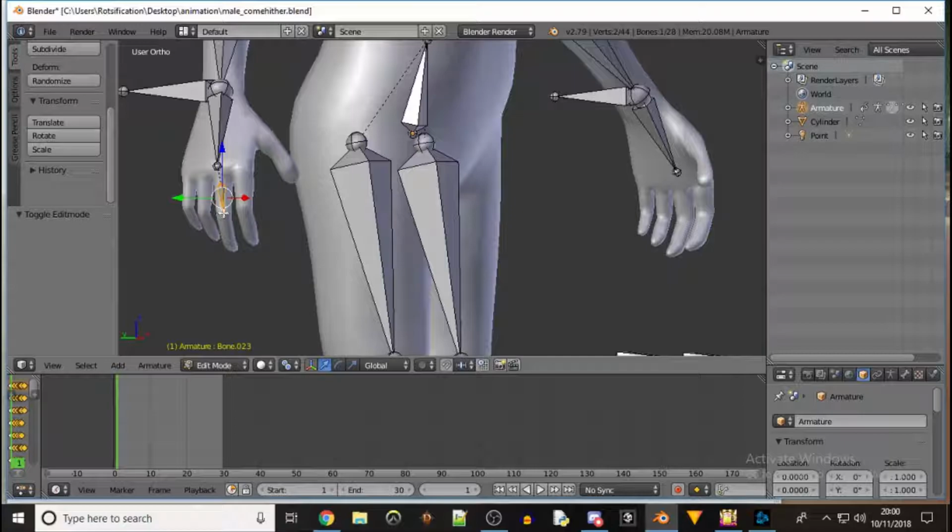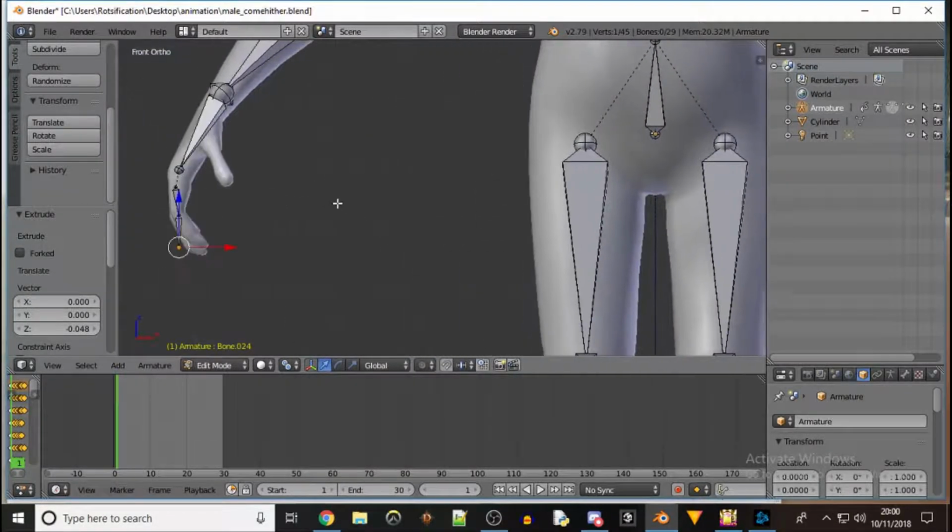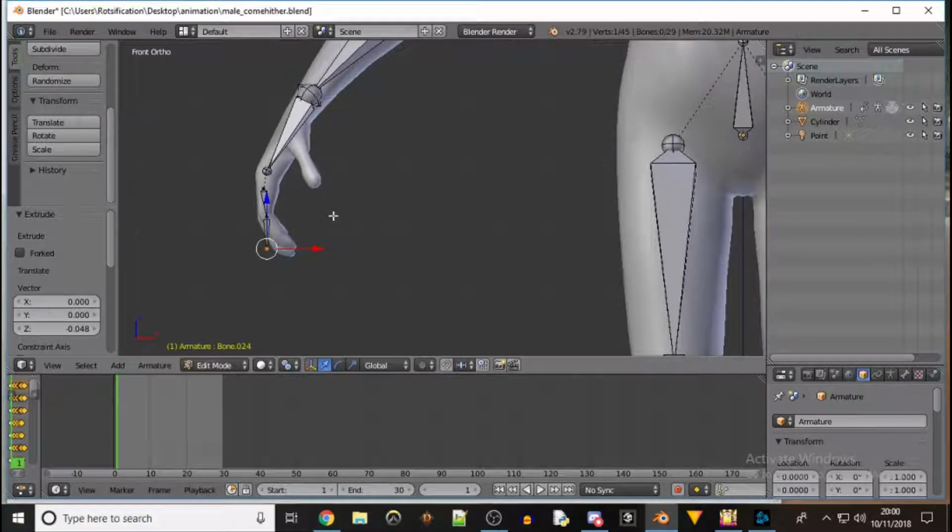So we're going to extrude this. 3, 9, E, Z to extrude straight down. I'm pretty sure that's the next bend. 1 to look at the front. And we'll give it a little rotation along the y-axis. And you can see we kind of overshot the joint there.